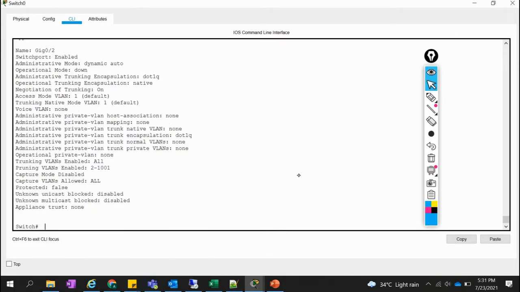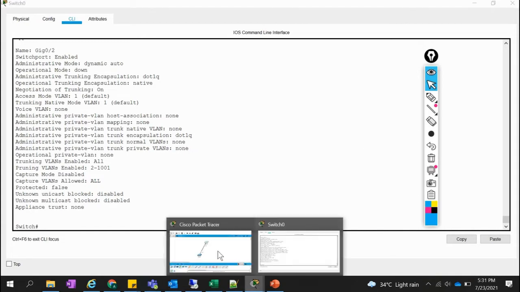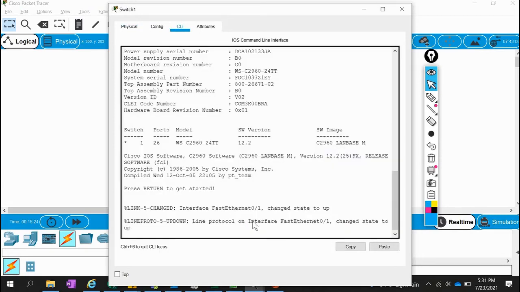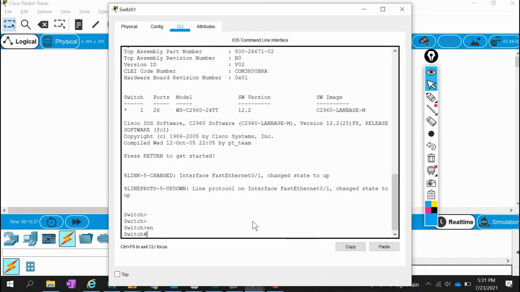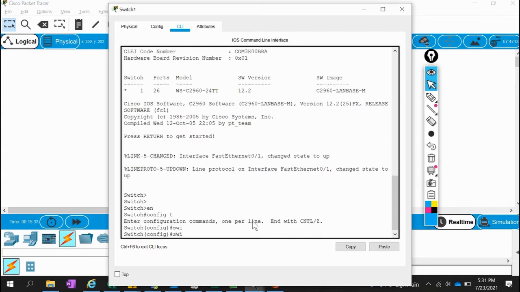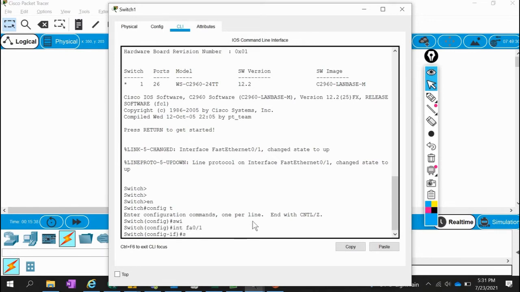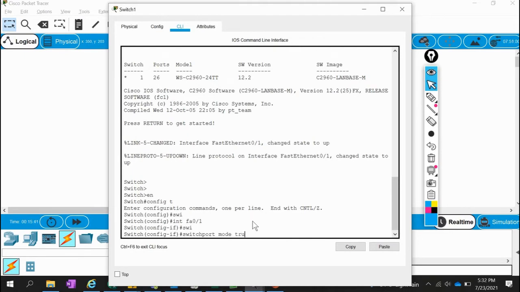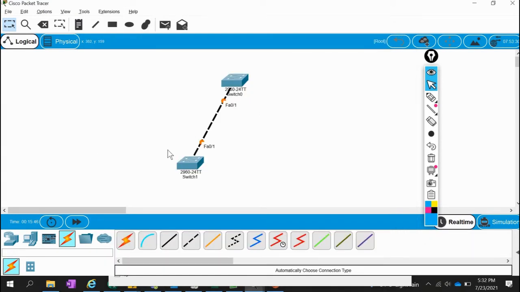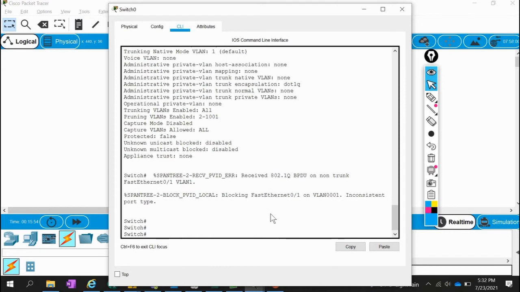So let's try to configure one of the ports as a trunk. So let's go to switch 1 and make that port a trunk. Enable, config t, interface FA0/1, and switchport mode trunk. Okay. So as we make it a trunk, it will go down and come up once again. So now let's check what is happening in the switchport.